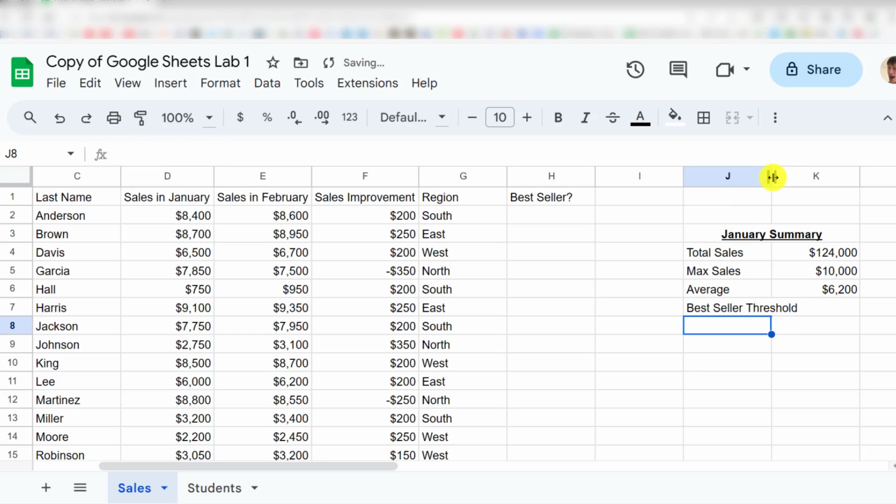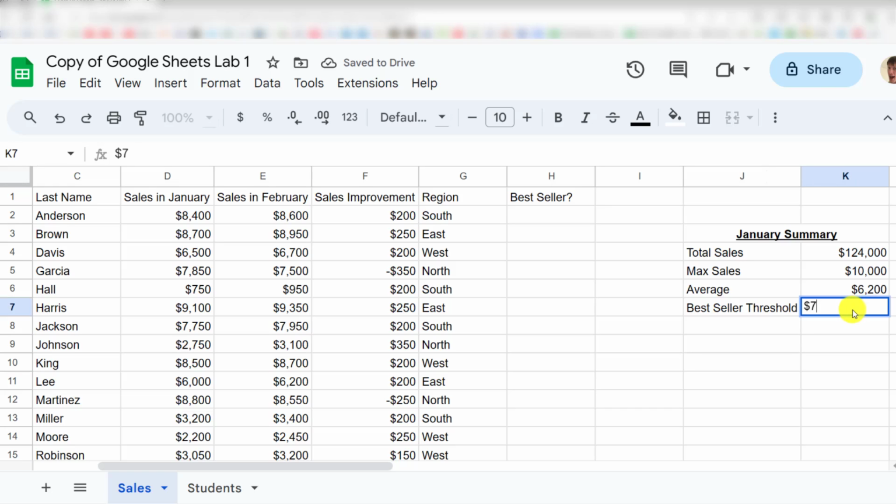And I am going to increase the size of this column to fit that text. And let's say our bestseller threshold is $7,000. So what that means is we're going to classify someone as a bestseller if their sales is $7,000 or greater, right? Or I guess maybe if it's just greater than 7,000. They got to be bigger than 7,000. And if they are bigger than 7,000, they are going to be classified as a bestseller.